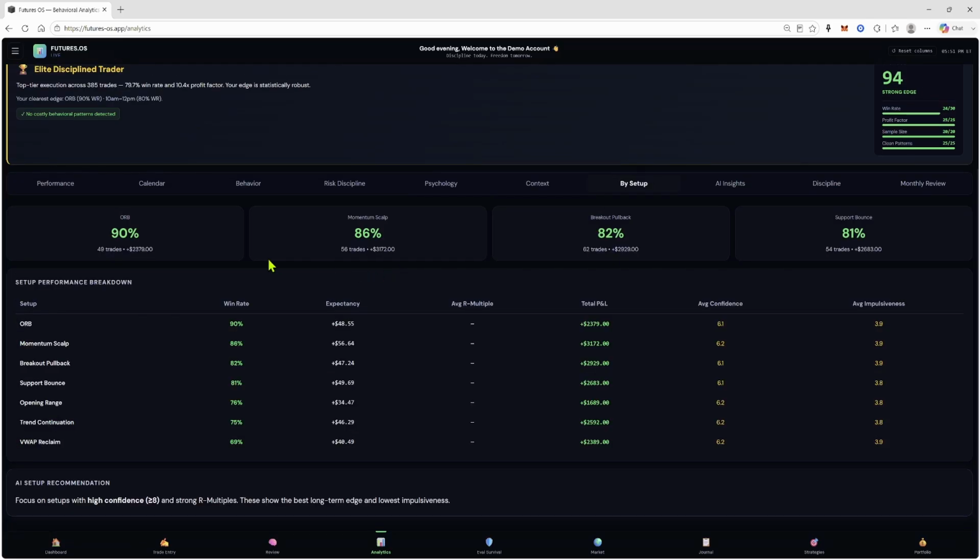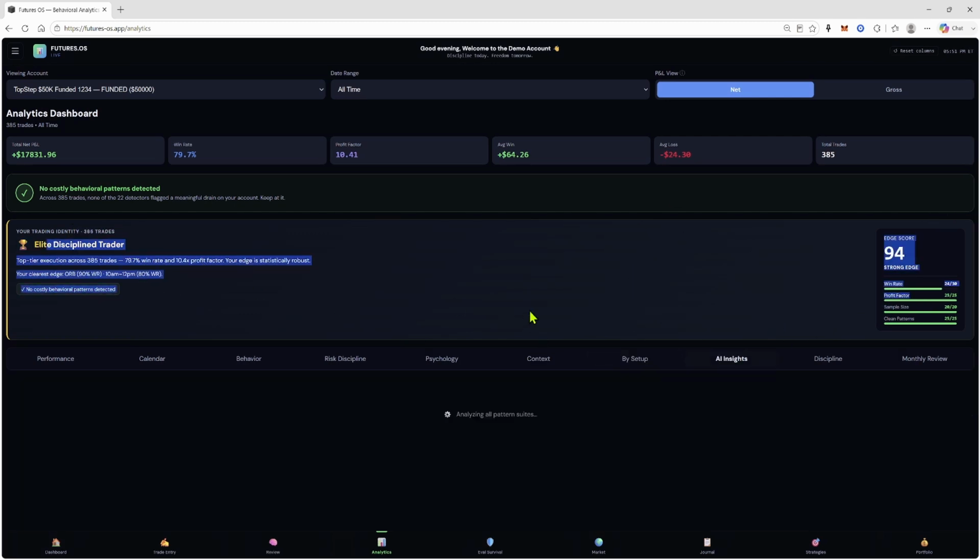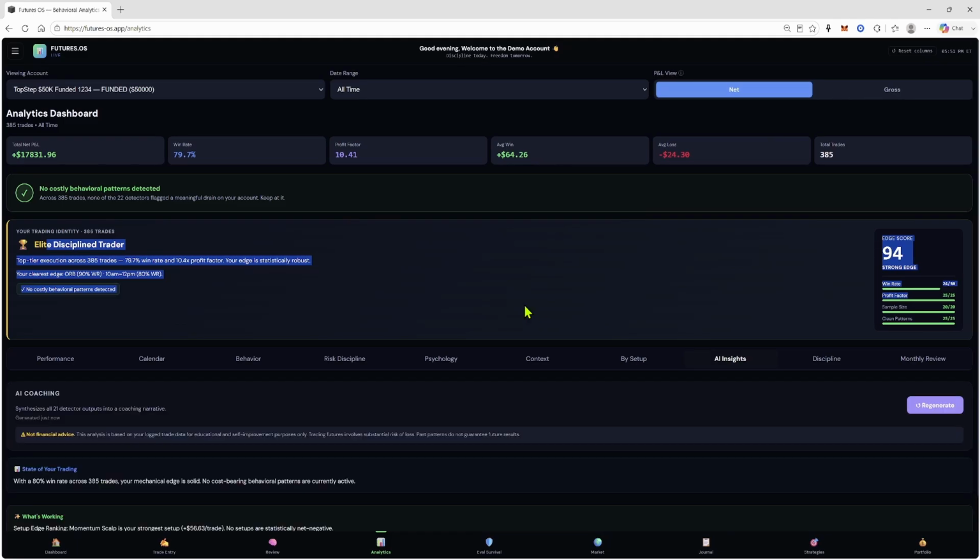Setup. Your strategies broken down by win rate and performance. See exactly which setups are working on each account. AI Insights. This is the AI agent's analysis of your specific account. It tells you your priorities for the week, what behavioral patterns are hurting you, what time slots are working, and where to focus. Click Regenerate to get a fresh read based on your latest data.